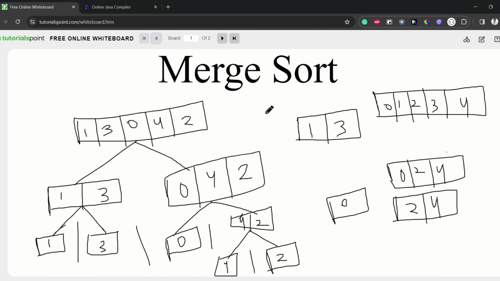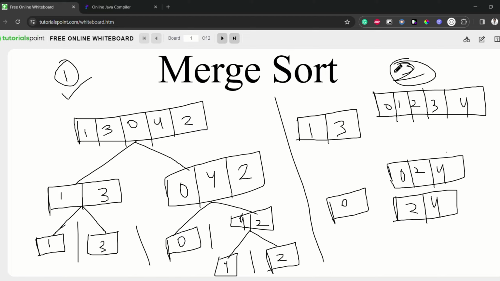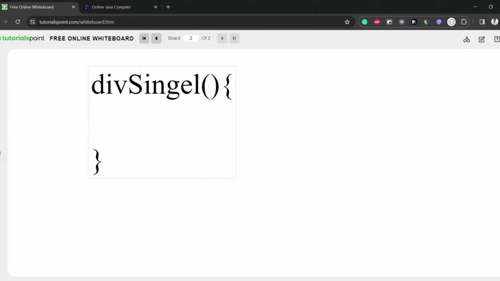Now our task is that we have to do this first. After that we are going to solve the actual sorting algorithm. This is not our sorting step, it is our second step. First step, we are going to make the array into single units.